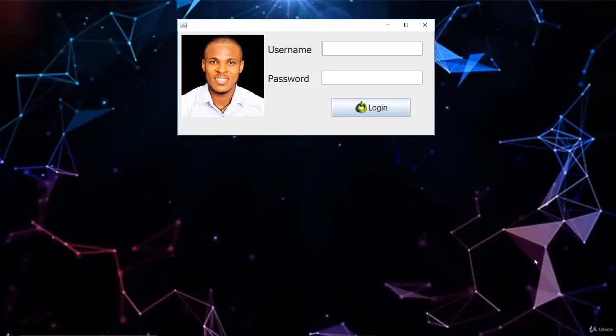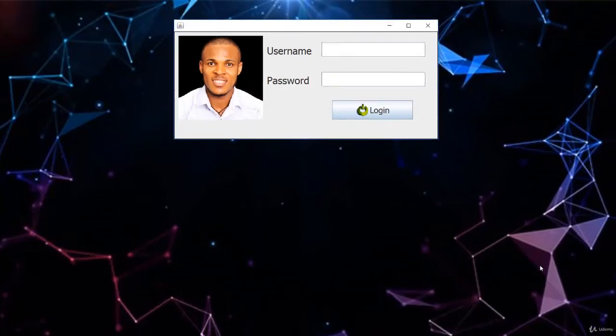In this section of this course, we are going to look at Java Database Connectivity, popularly known as JDBC. First of all, I'm going to teach you how to build a simple login page with image display in this section. So we are going to start with creating a connection to the database. I'm going to show you how to connect to your database in this section.